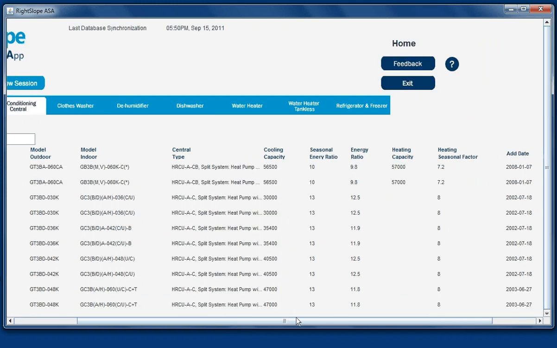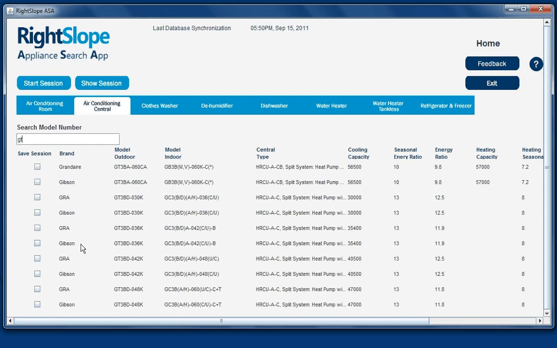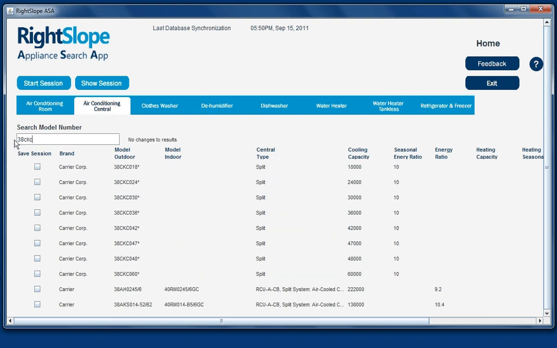And you can see many columns associated with air conditioning. In addition to data sources like Energy Star, we also have other sources. For instance, 3.8, if I was to put in this particular example, bear with me while I find it. There we go. Here's a Carrier, and this is the model number.